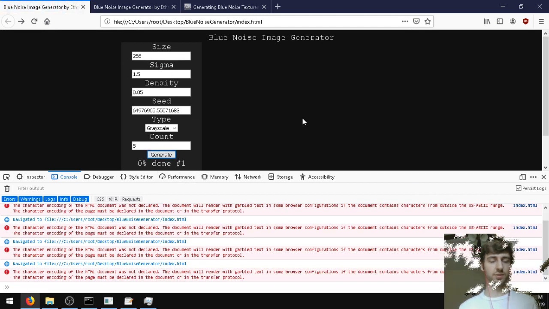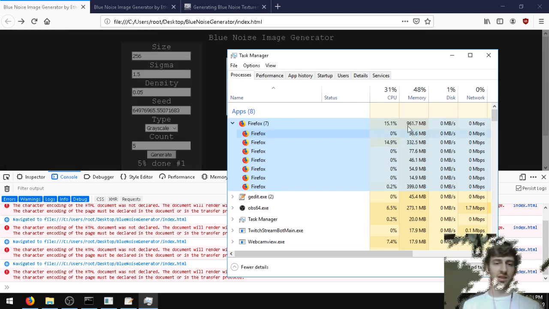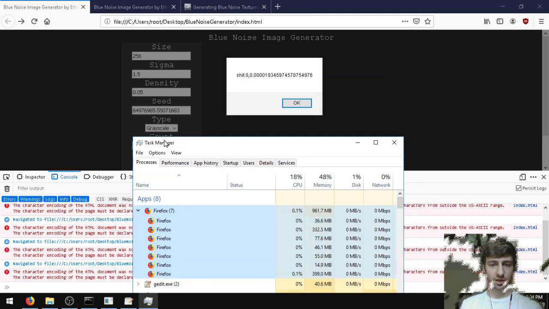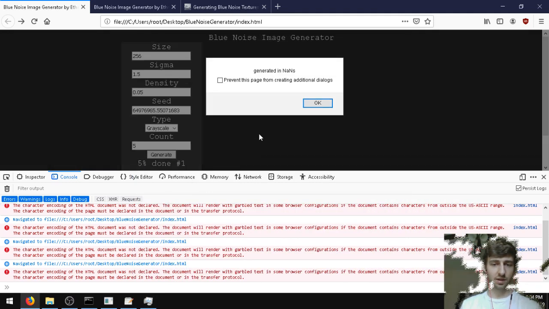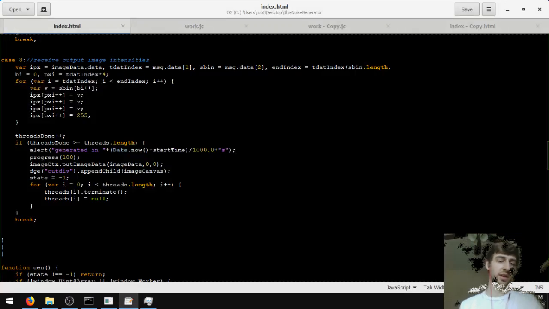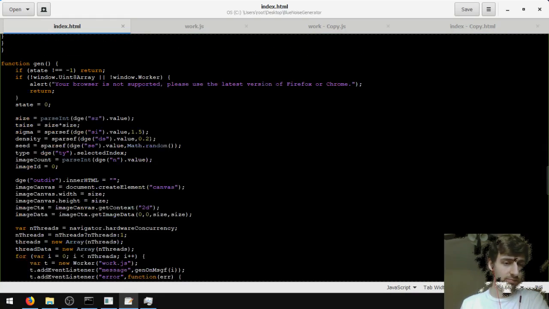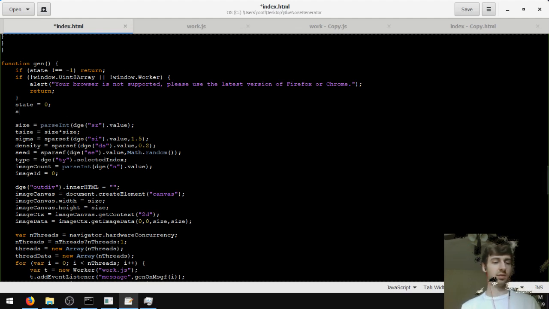Now let's test this version. And just for reference, this is running in 8 different web workers, and it's still using 17%, which is a single core. And it finished in, oh, I had an error. Generated in not a number seconds. Classic. Did I not even set up start time? I didn't even initialize start time.